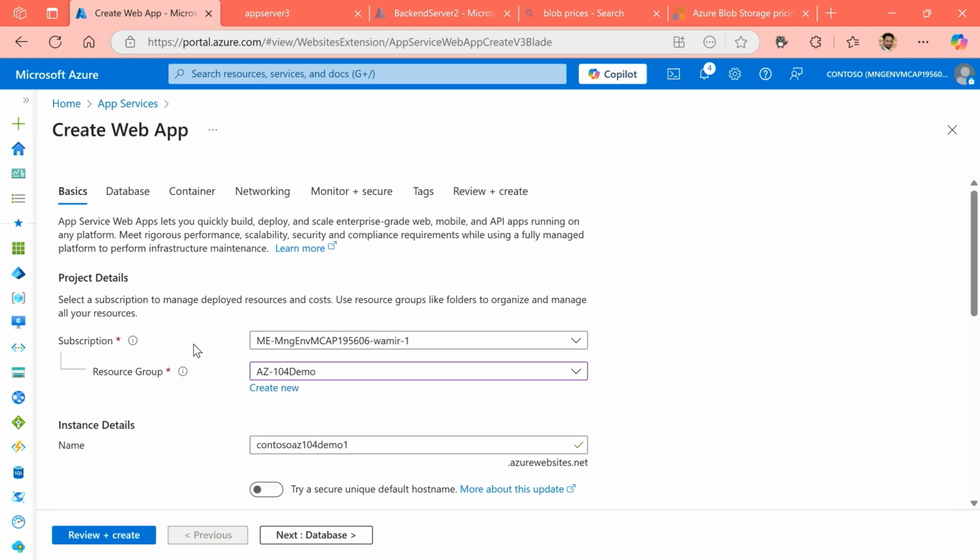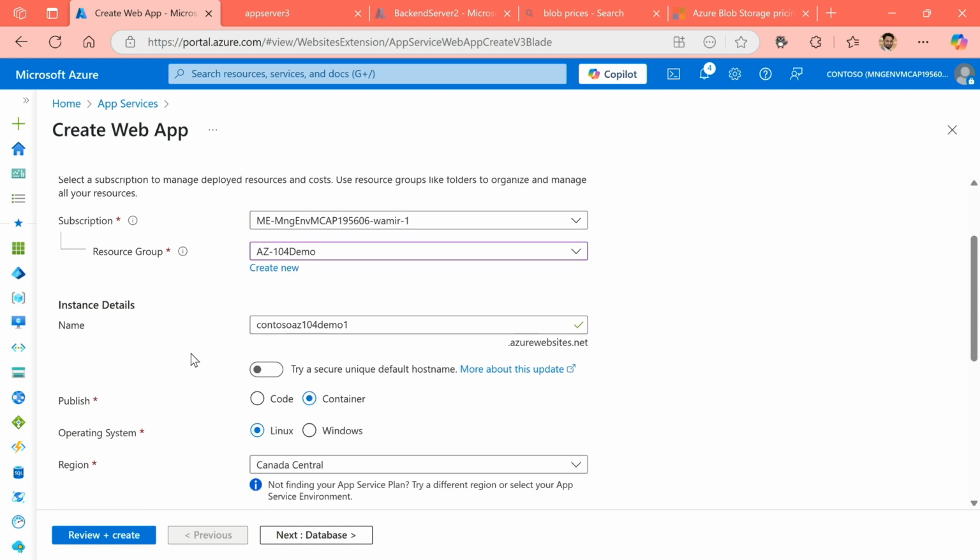And before I go further, let's see what's changed on the top. I don't have the deployment solution there anymore. It's switched to container because now I am bringing in a container. We'll have a look at this tab in just a minute.